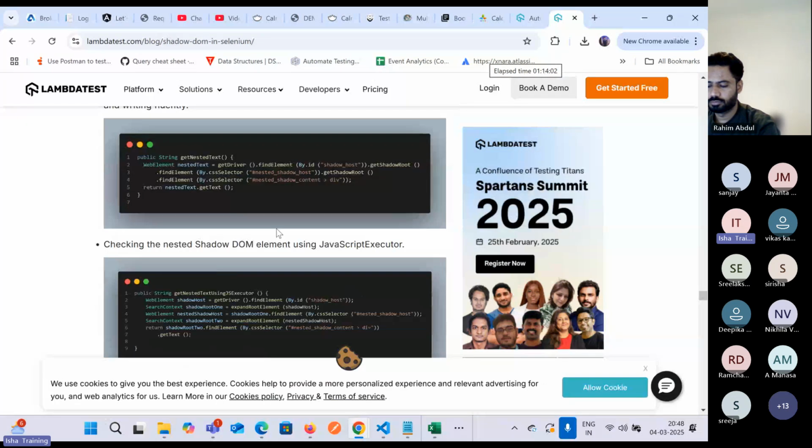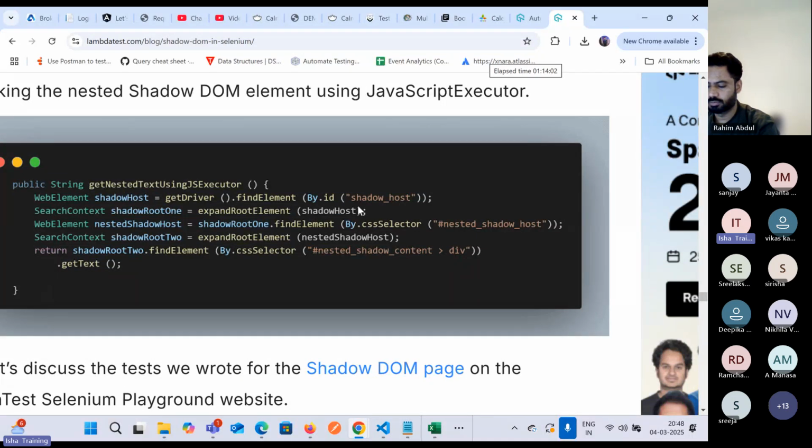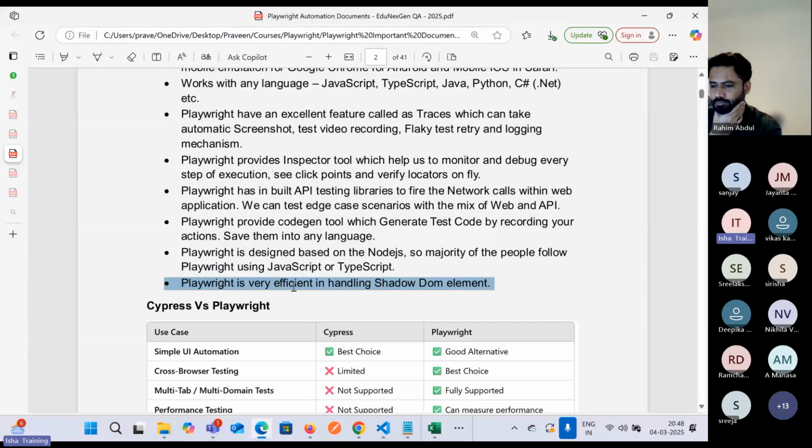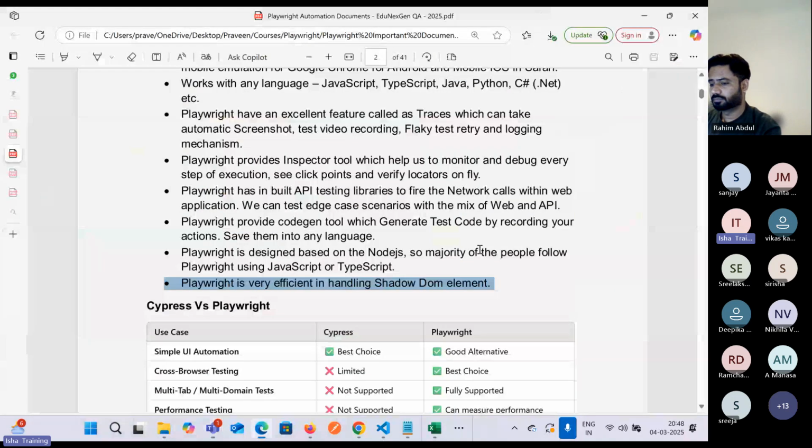You can see over here, first shadow host, then again it has gone to the next shadow host, again a nested shadow host, then it is trying to identify the element, right? Whereas Playwright says that you do not have to write any single line of code to handle a shadow DOM element. We'll be able to handle it in a proper way, without even trying to do any such things over here. Okay, so these are a few of them. Going forward, when we start our courses, you'll also see the advantage that we'll have with Playwright.